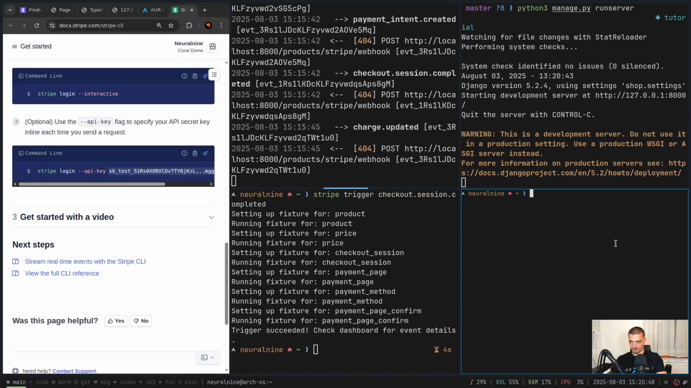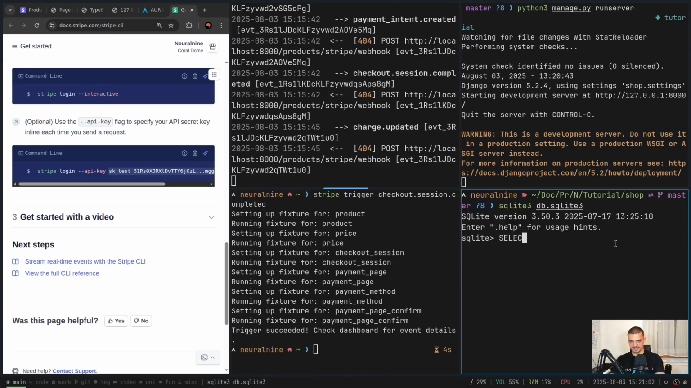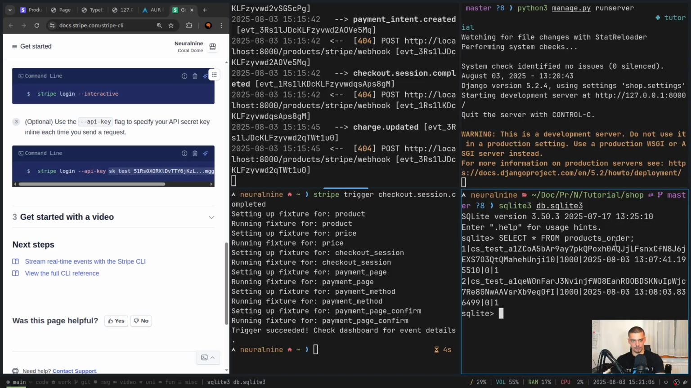I'm going to open up one more terminal here. I'm going to go to my tutorial directory. I'm going to go to the shop. And I'm going to clear, so I'm not blocking this with my camera. I'm going to say sqlite3 db.sqlite3. I'm going to say select everything from, what was it, products order. Now you can see we have these two orders here, 1 and 2. These are the order IDs, the primary keys, 1 and 2, both unpaid here.